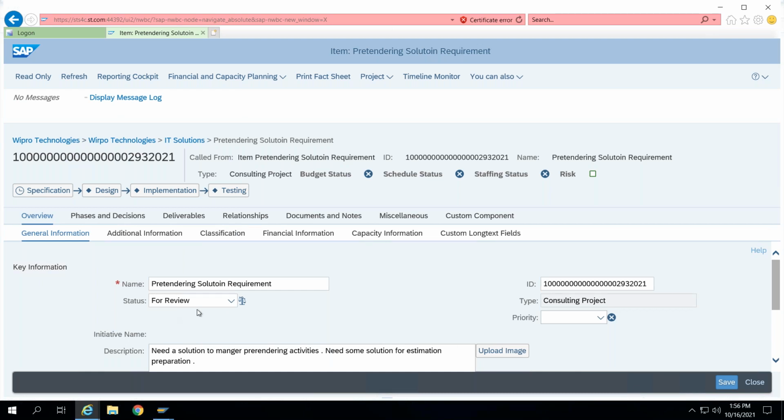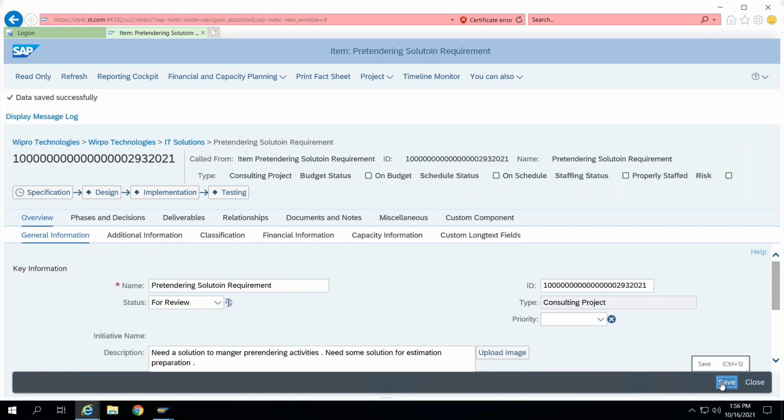In SAP, we have two types of status. One is a system status, another is a user status. System statuses are those which are set automatically once you perform any transaction. But user statuses are those which you can change as per your requirement, as per your process. You can manage it, develop it.